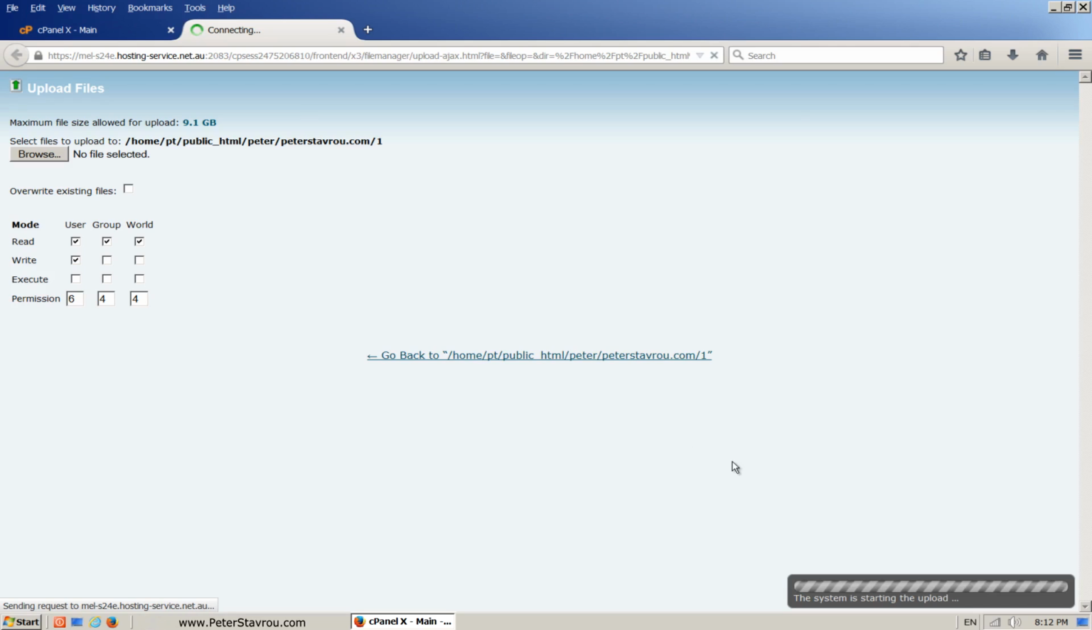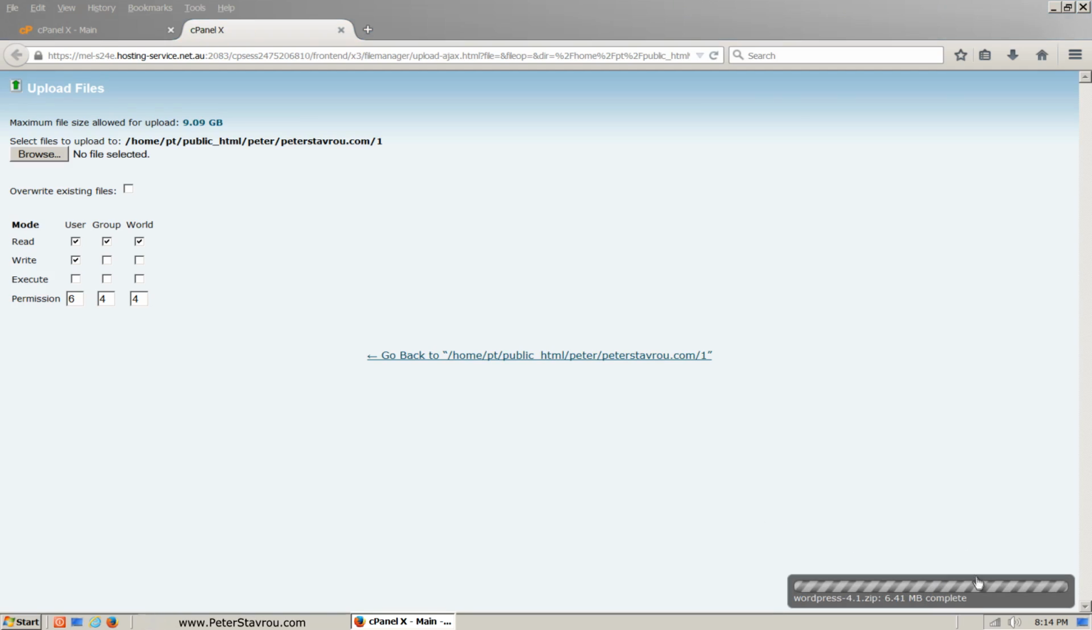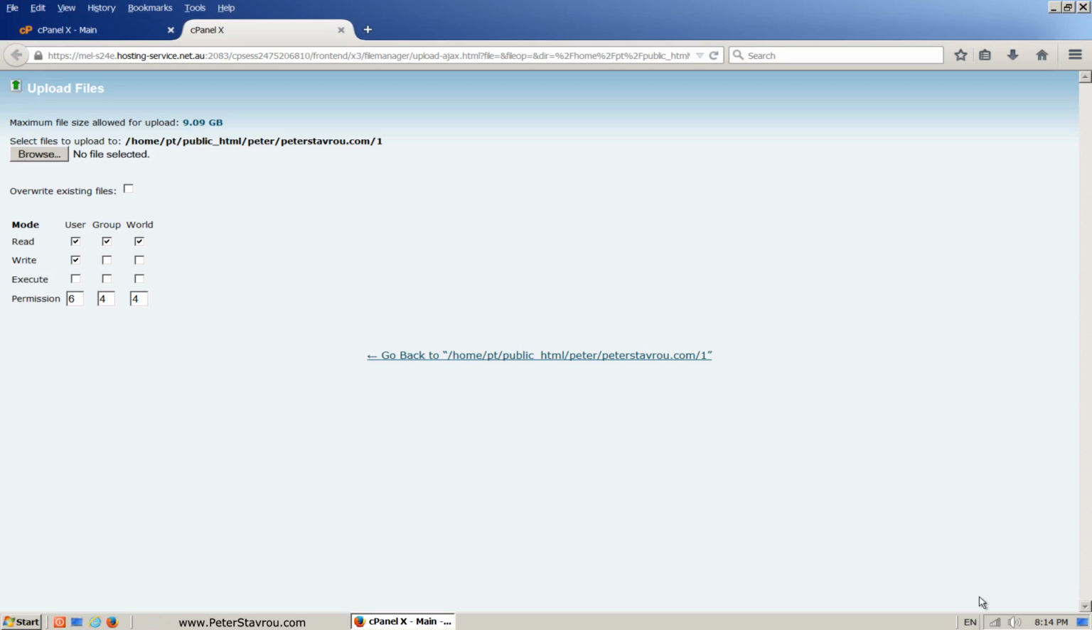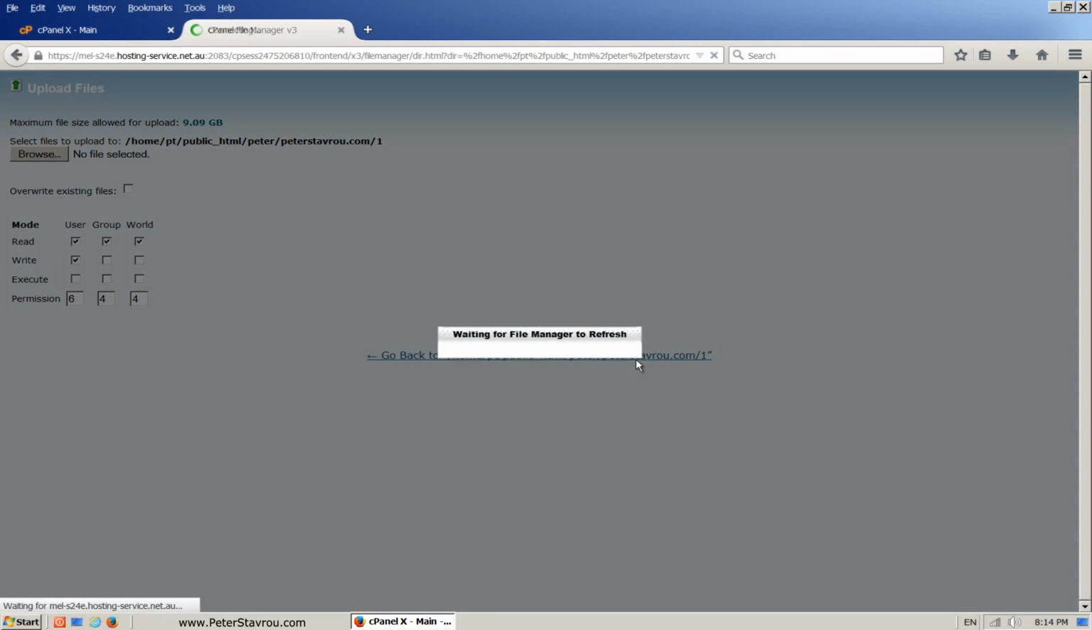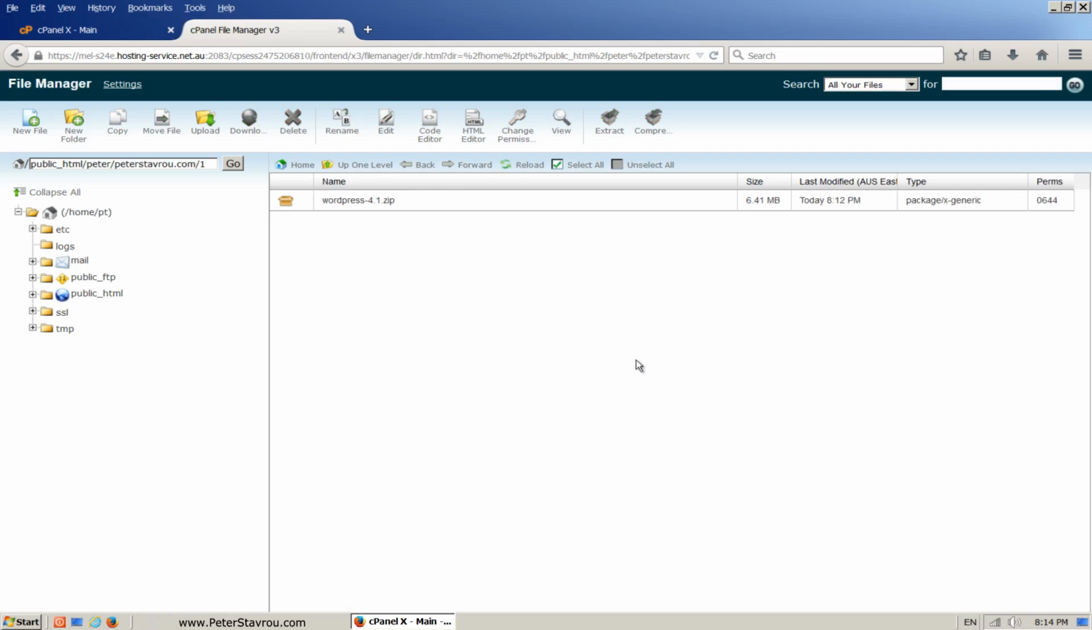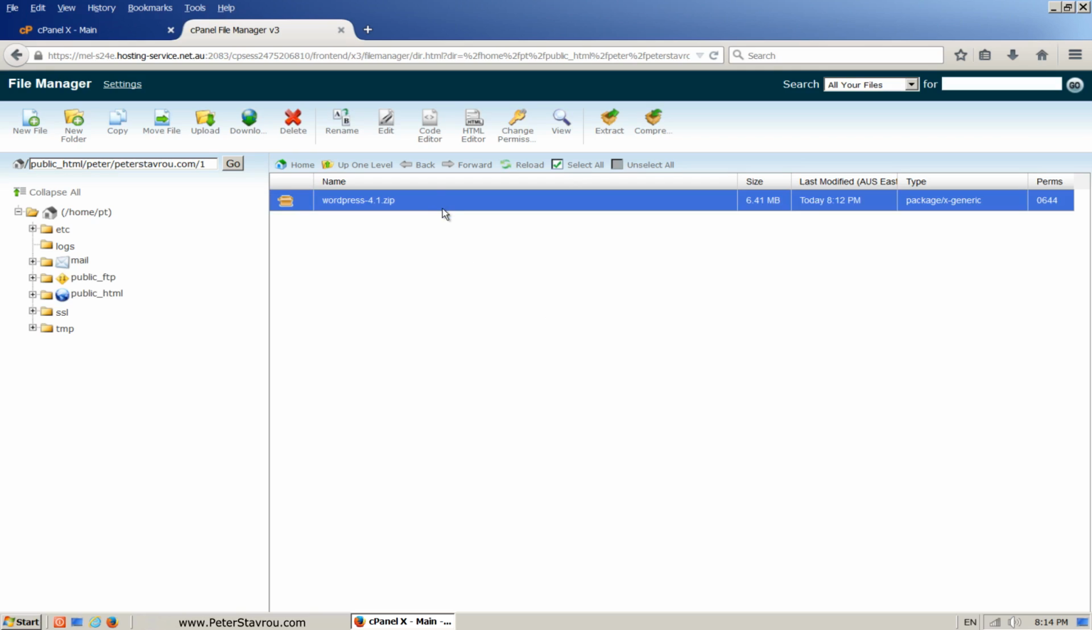You are now uploading WordPress to the internet, and you can see the status of the upload down here. Once your upload has finished, click on the Go Back link. As you can see, you have now uploaded WordPress, but it's compressed in a zip file. Let's go ahead and extract the files from the zip.